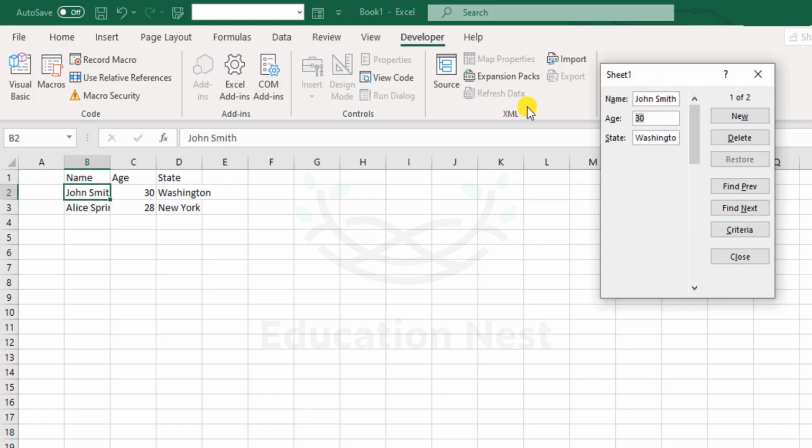Maybe that was supposed to be 26. Click on that and click on Find Next. Now here, let's say it was not supposed to be 30 but 26. I want to edit this, and it's not from Washington. Let's say it's from Texas.